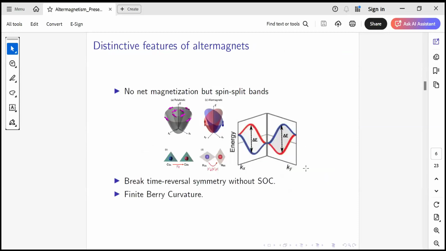Then what are the distinctive features of altermagnets? The first criterion is that it has to be antiferromagnetic, with a zero net magnetic moment. Another criterion is that it has to have a splitting around any high symmetry points.